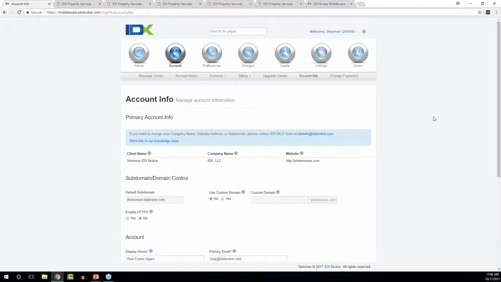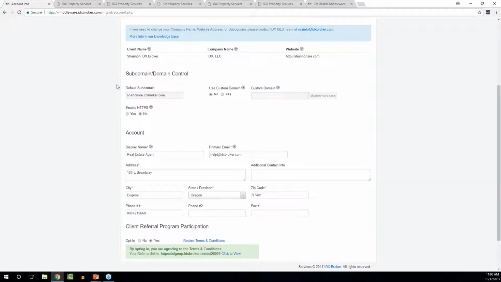Just some basics about your account info. It'll show you what we have as your main domain, what your default domain is for IDX Broker. It'll give you the ability to do a custom domain, so you could do something like search.yourwebsiteaddress.com using CNAMEs. If you're interested in that, go to support.idxbroker.com and type in CNAME or custom domain, and that'll show you how to set that up.